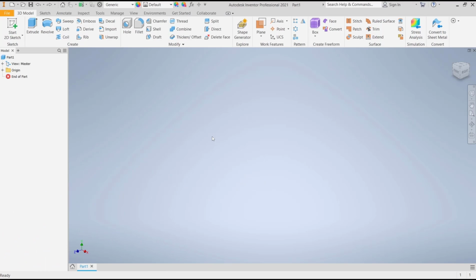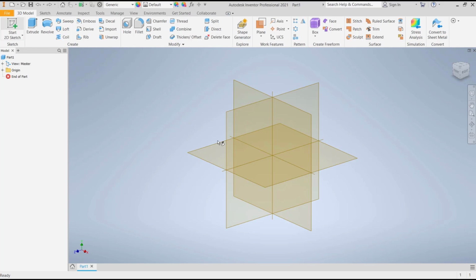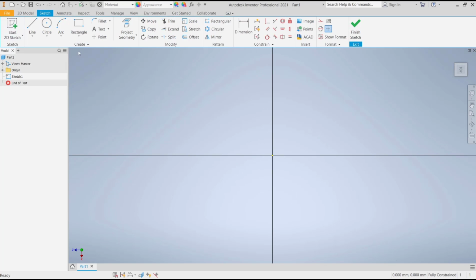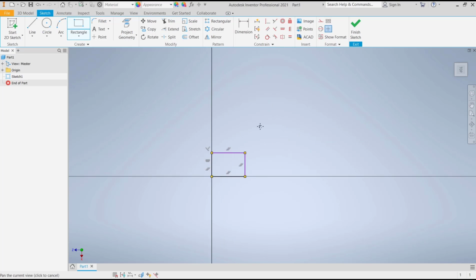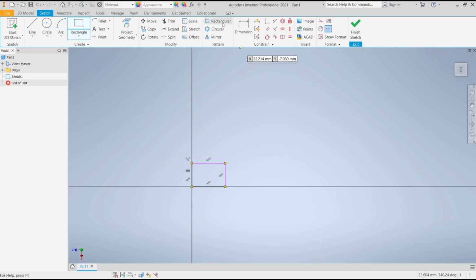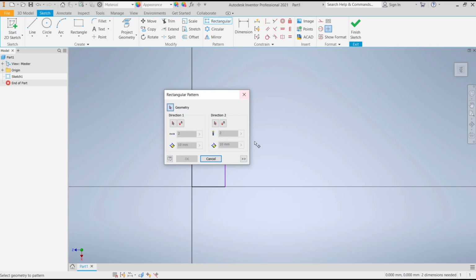Hello everyone, today we are going to learn a basic Inventor tutorial: how to delete a pattern in a sketch. You can go to sketch by clicking start 2D sketch, and I will choose the top plane. For example, I will draw a rectangle and use the rectangular pattern tool to create a rectangular pattern.